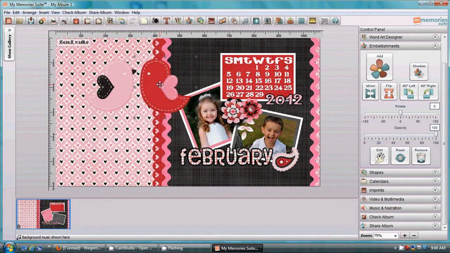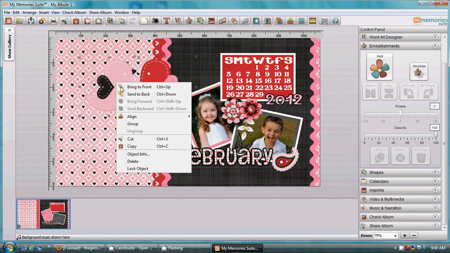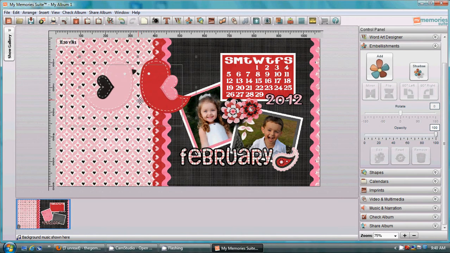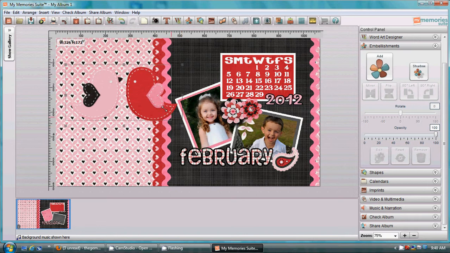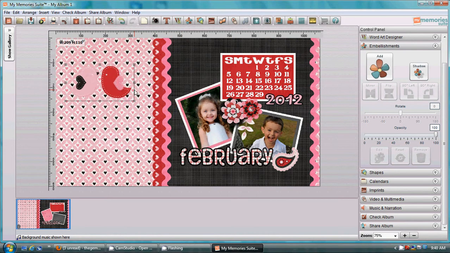I have the one selected and hit Control, and I'm going to select the other one. And now I have both of them selected at the same time. Right click and I can group them. And now they're going to move together as a unit. And I can even scale them down together as a unit. And put them in where I want them to go.